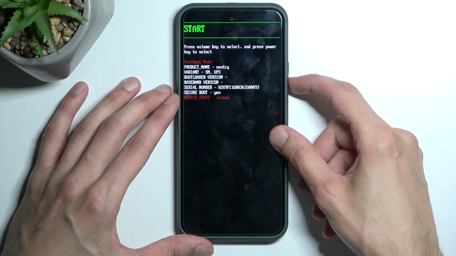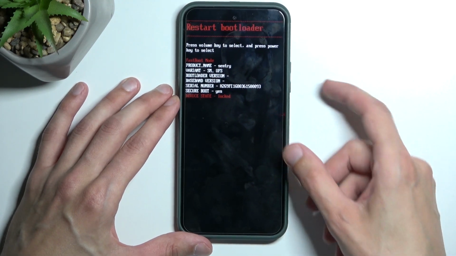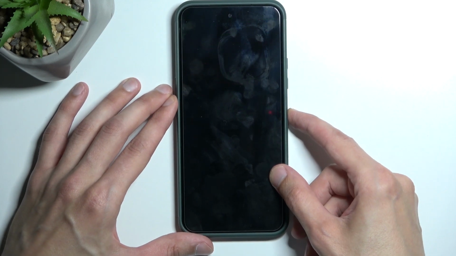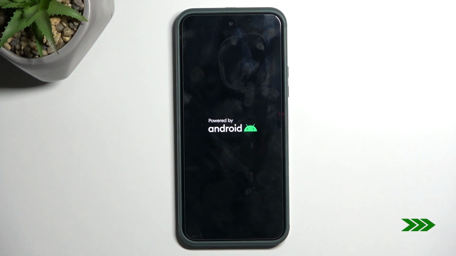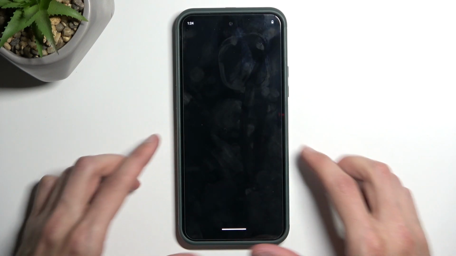Now, if I didn't mention, we navigate through these options that are visible right here using volume up or down, and we use the power button to confirm whatever is selected. So I'm gonna select start. Like I mentioned, this will just bring me back to Android. And as you can see, we are now back in Android.